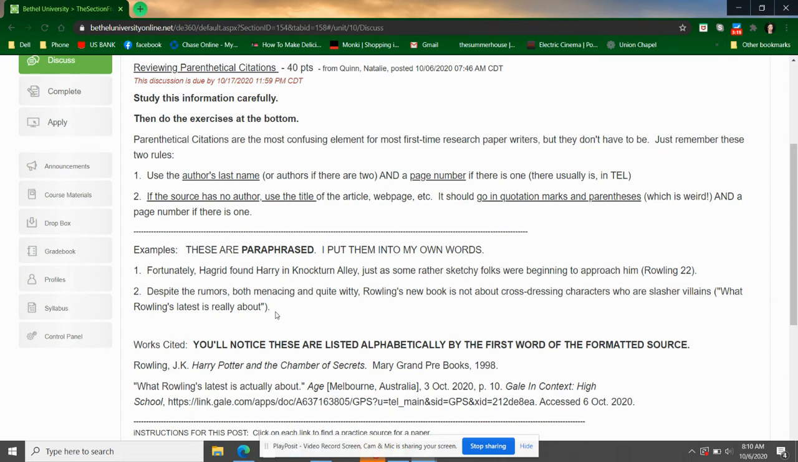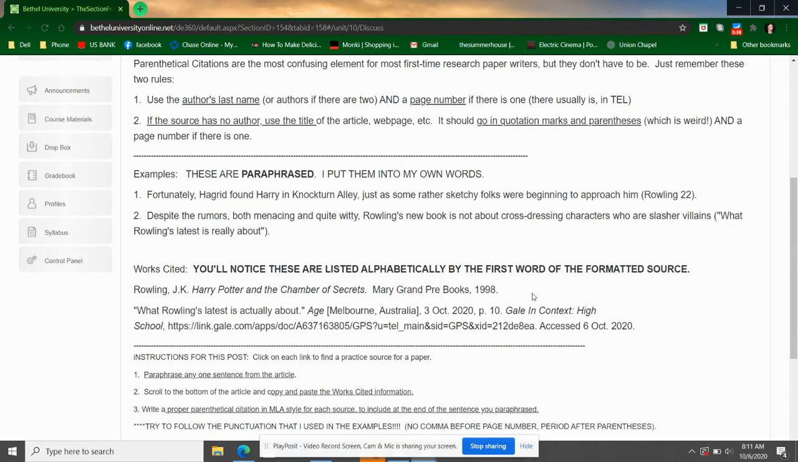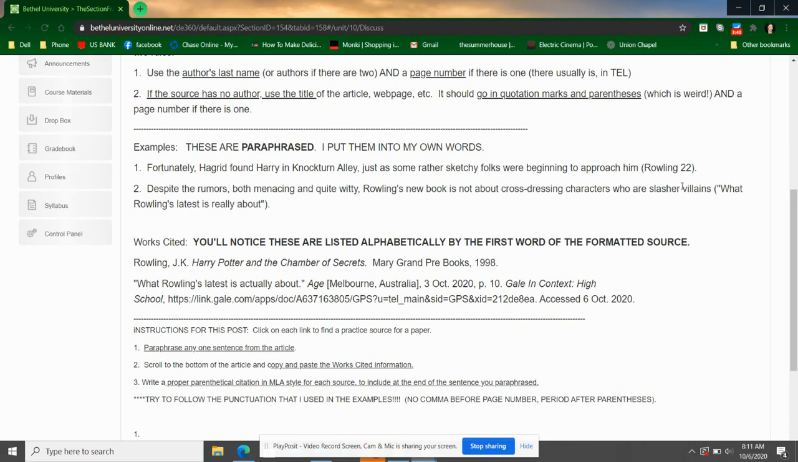All right. Now, this one is from a different source. "Despite the rumors, both menacing and quite witty, Rowling's new book is not about cross-dressing characters who are slasher villains." And that is from an article entitled, "What Rowling's Latest is Really About." And there's no author for that article. And that is why I didn't use the author's name, because I didn't have one.